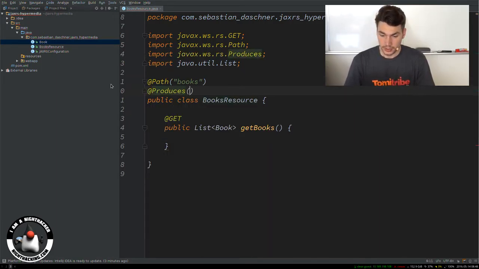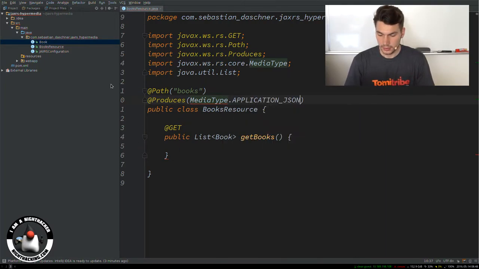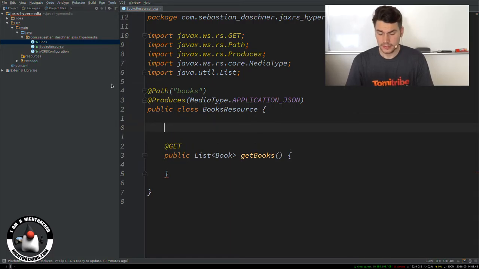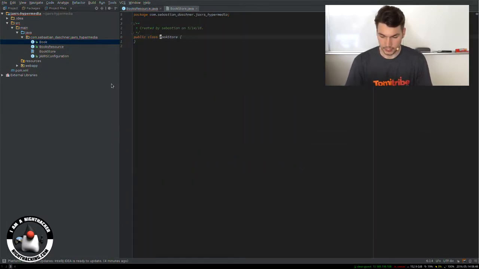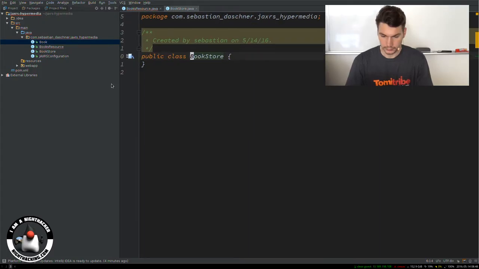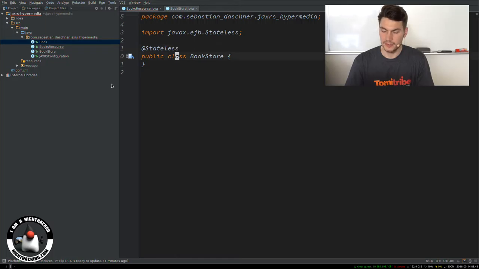And this will be returned in a list of books in our JAX-RS resource. And it will be returned as JSON. So we add the @Produces annotation with a media type. And this will tell the JAX-RS implementation that we want JSON here. So as soon as you access the resource, you will get JSON data. And as this is a Java EE project, we probably want to retrieve our books from an EJB, right? So we inject an EJB, let's call it bookstore.